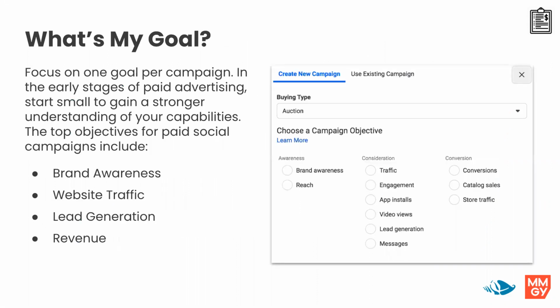Okay, so moving on from the funnel, we're then going to look at your business goals. So what priorities do you have and how can paid social help you reach those goals? I'd say overall, it's really important to focus on one goal per campaign.